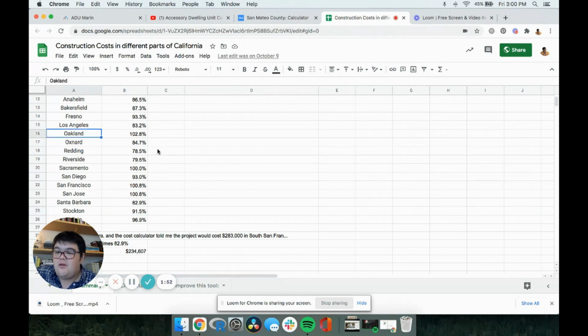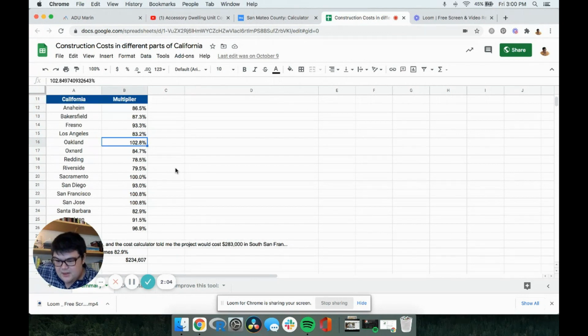On the other hand, if you're in Oakland, you would multiply it by 102.8% because it's a little more expensive than South San Francisco. Did you know that? Yeah, Oakland's actually more expensive than south of the peninsula. It's one of the most expensive places to build. If you're in Los Angeles, which is where a lot of my viewers are, then you're down to 83.2% because labor is much cheaper down in Los Angeles.